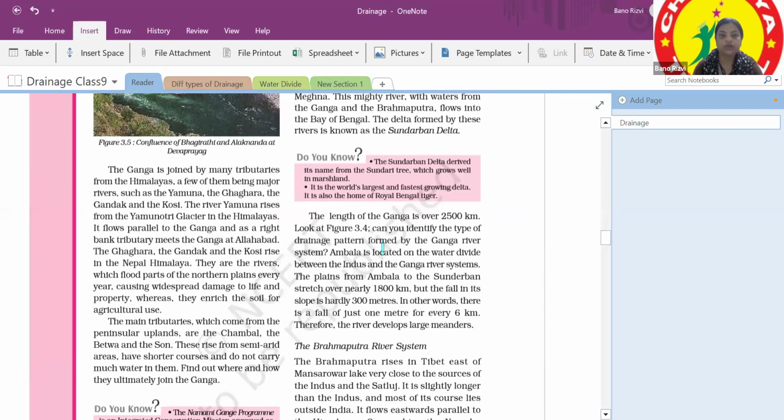Now the Ganga is joined by tributaries from the Himalayas, a few of them being major rivers such as the Yamuna, the Ghagra, the Gandak, and the Kosi. The river Yamuna rises from the Yamunotri glacier in the Himalayas. It flows parallel to the Ganga and as a right bank tributary meets the Ganga at Allahabad.